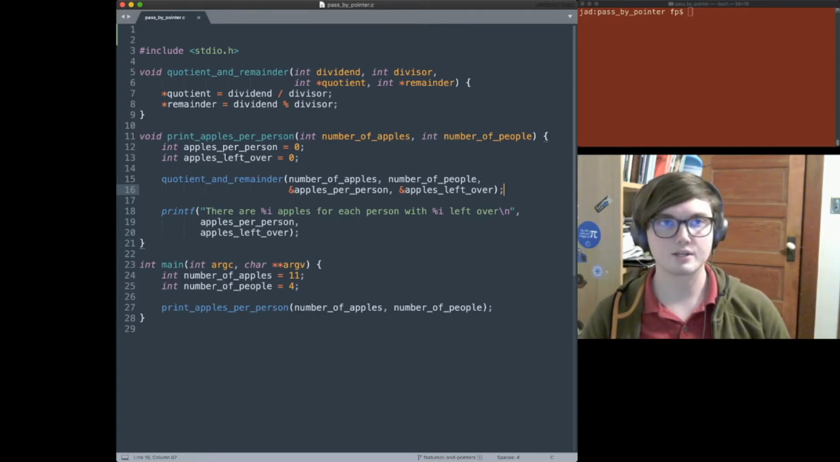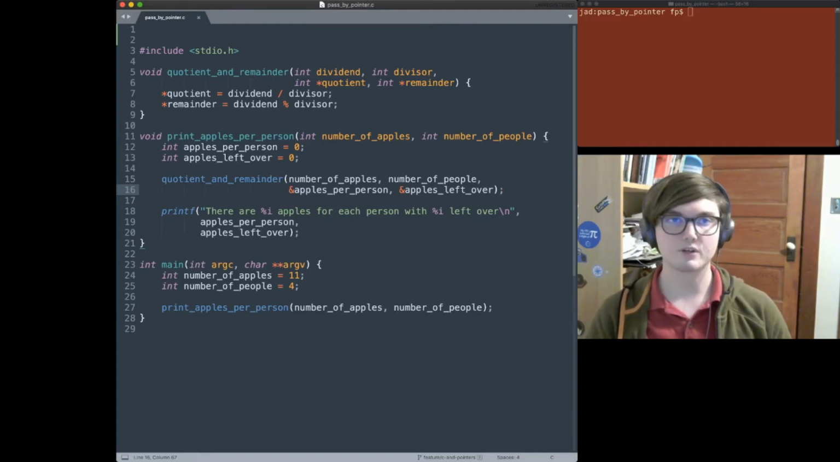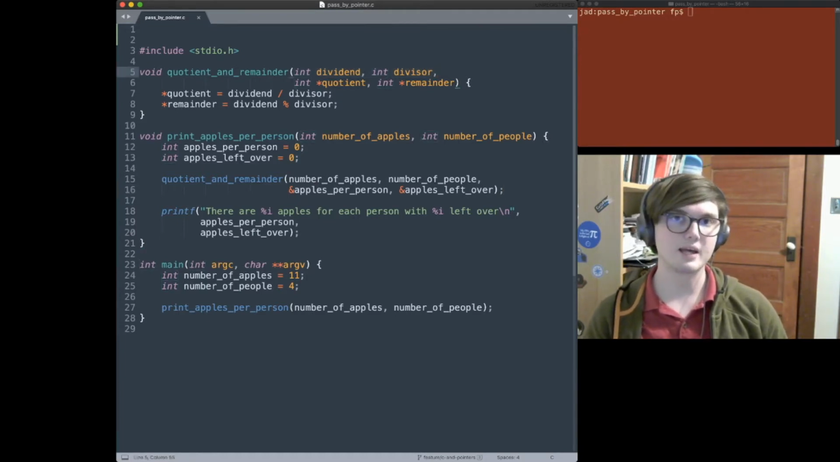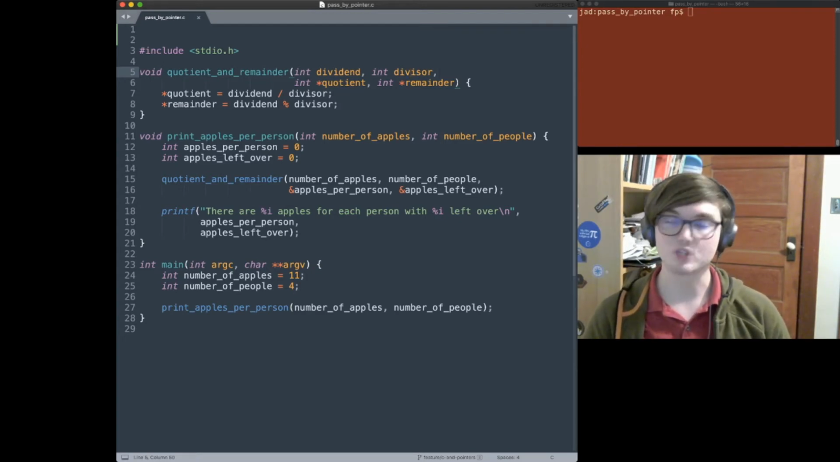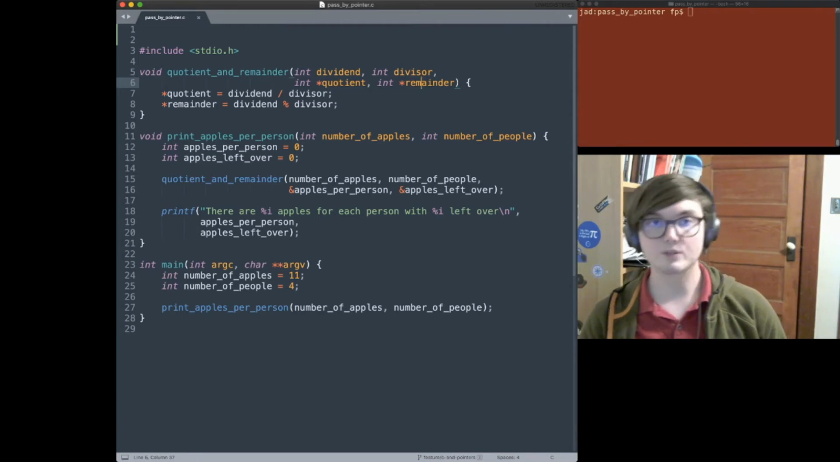Well, a similar sort of thing is going on with this quotient and remainder function. The dividend and divisor arguments here are being passed to the function the same way as texting your friend the photo. You won't see any change that's done to these arguments outside of the function. However, with quotient and remainder, which have stars in front of them, you will see change, and that's good because we are changing them.